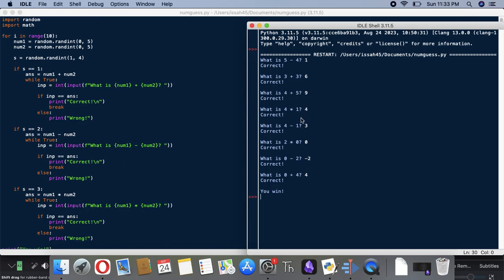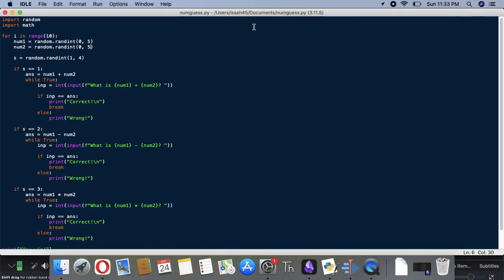0 plus 4 is 4. 1, 2, 3, 4, 5, 6, 7, 8, 9. Okay, so there's 9 times. I just wanted to do it 10 times, so write i in range 11. Then change these values back to their original. Or maybe not the original, but yeah, still.